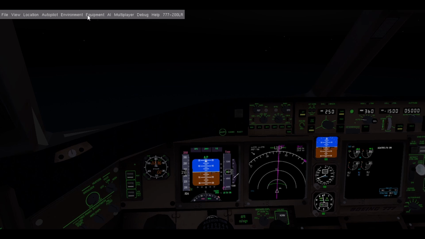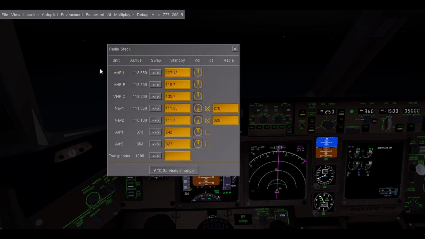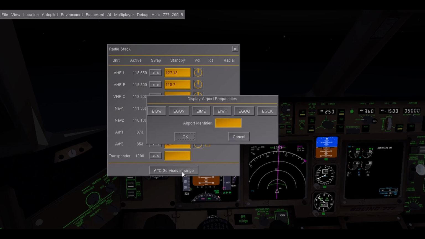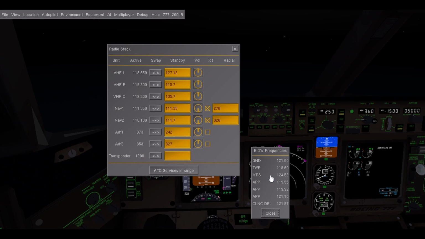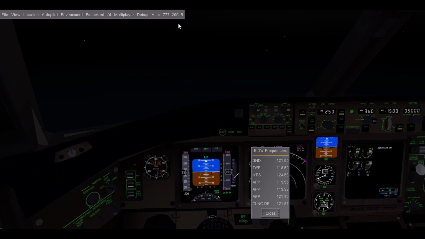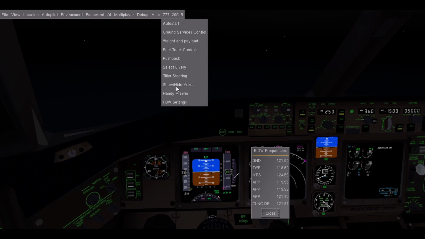I believe now Dublin is going to be in range, so I'm going to check the ATC services. Yeah, here's EIDW. So I'm going to type in the ATIS frequency over here, 124.52. I'm going to swap it, and I'm going to scoot over to the radio stack.